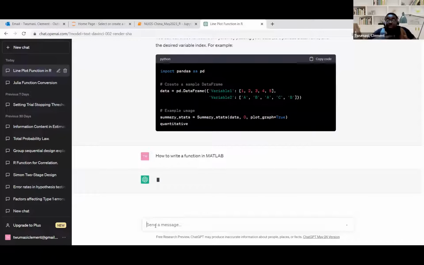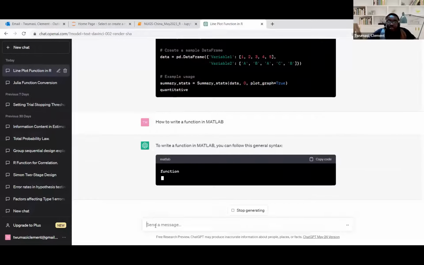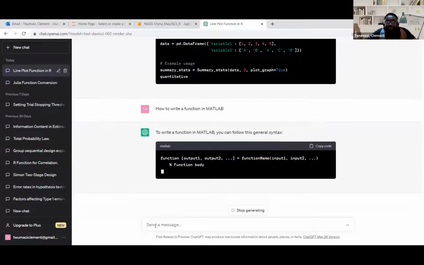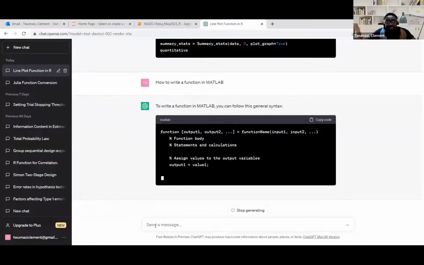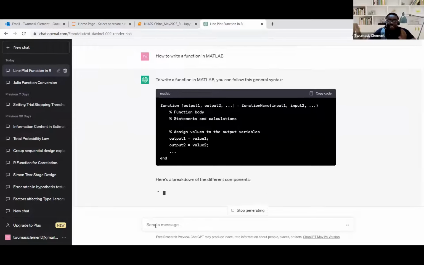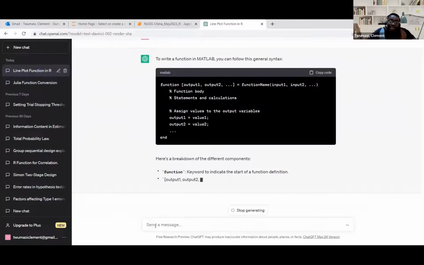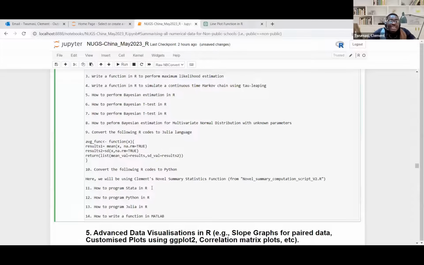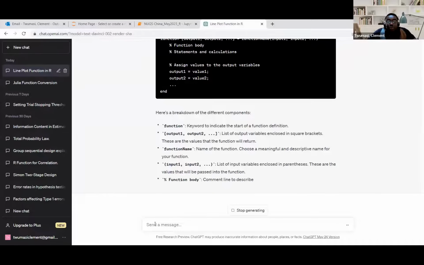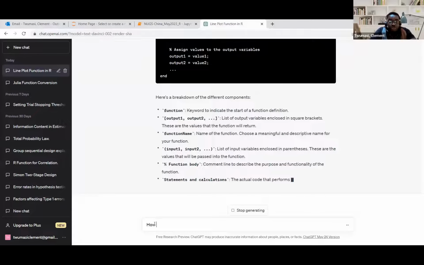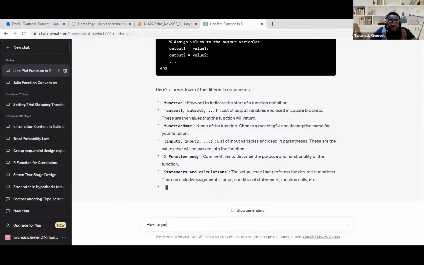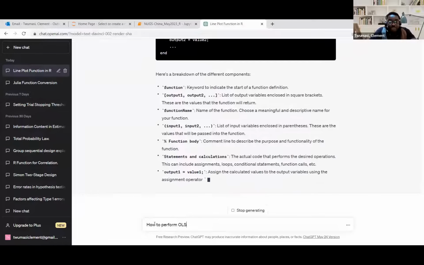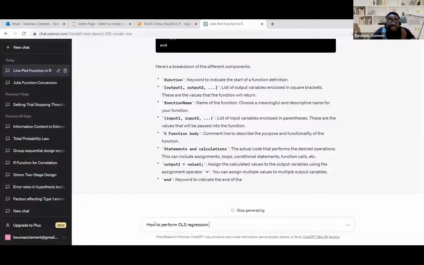so here I'm just saying how to write functions or create a function. So it tells you that if you want to write a function in MATLAB, this is what you need to do, and then it creates. It even gives you further explanations and so on. So on this note, it means any statistical analysis you want to do, it could be maybe OLS regression. You can just type how to perform OLS regression. Let's say you are doing it in Stata.